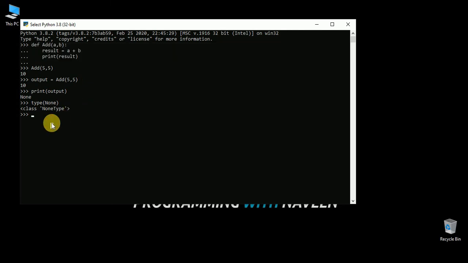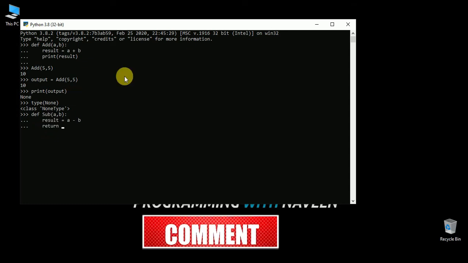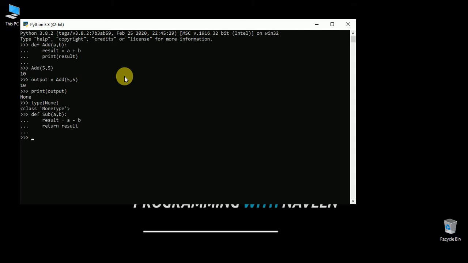Another thing you can do is create a fruitful function: def sub a comma b, colon, tab, and then result equal to a minus b. Then, instead of print, I say return result. If I call this function with 7 comma 5, it should return a minus b, and it gives you 2.